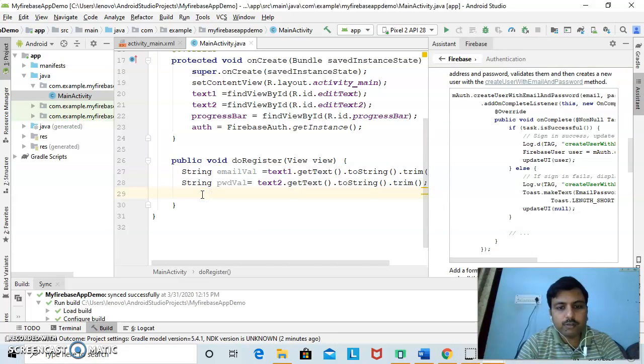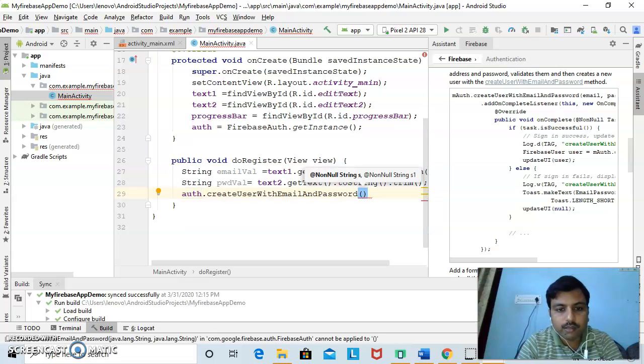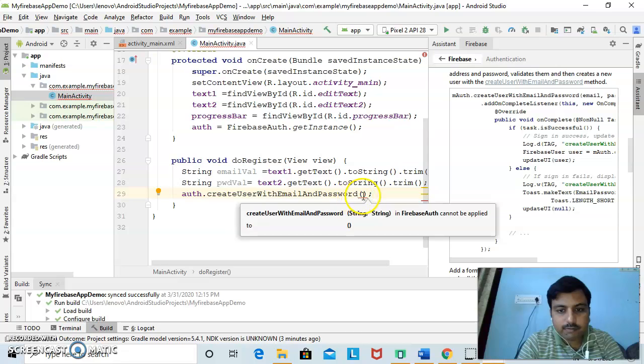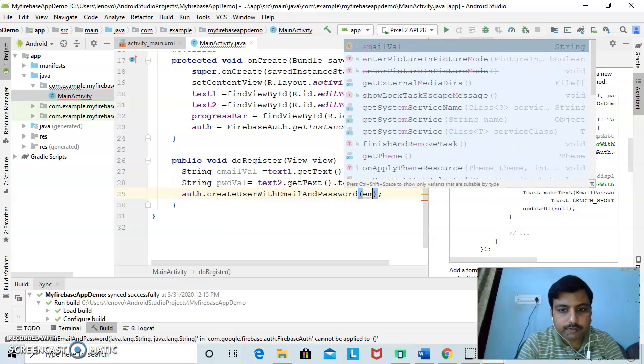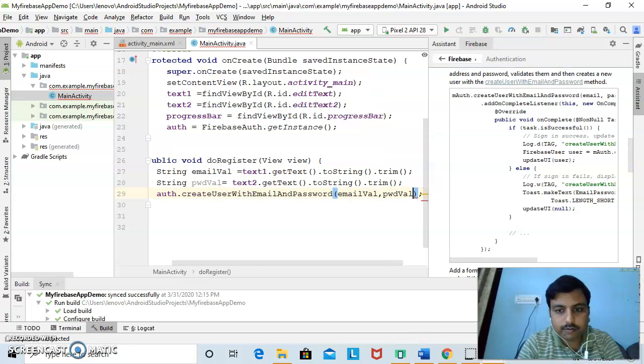We just fetch the values from the text field, the email field and the password field into the variables email value and password value. Now with the help of the authentication object, we will call createUserWithEmailAndPassword. This is an already defined method which we are using here. Inside this we will pass the email value and the password value.